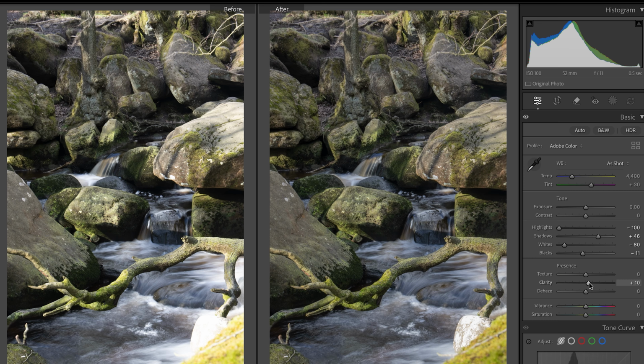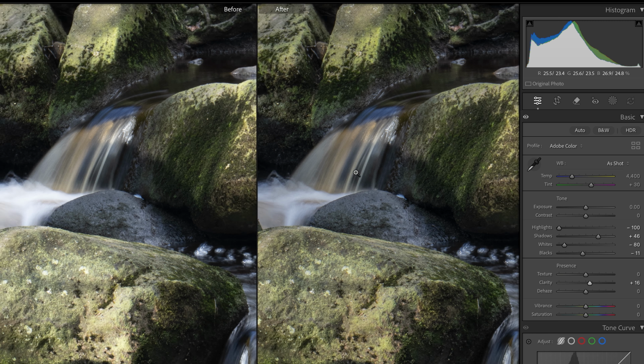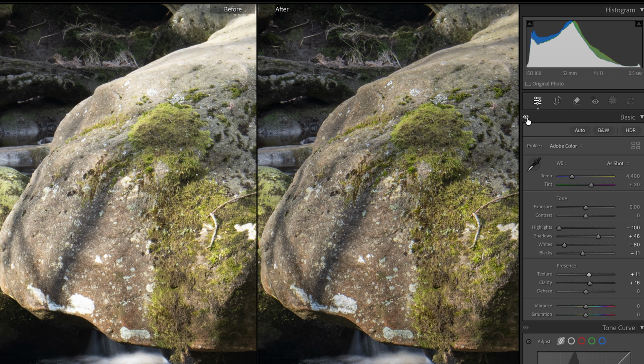It is very rocky, and there's not a lot of trees, a lot of sharp edges, so that's going to mean I will increase my clarity on this here, just to bring this up a bit more. Even when I've got flowing water, I tend to increase the clarity because there's some really nice sharp lines coming off of this here, and just a slight little texture bump as well. I'm going to come back to my vibrancy and saturation a little bit later on.